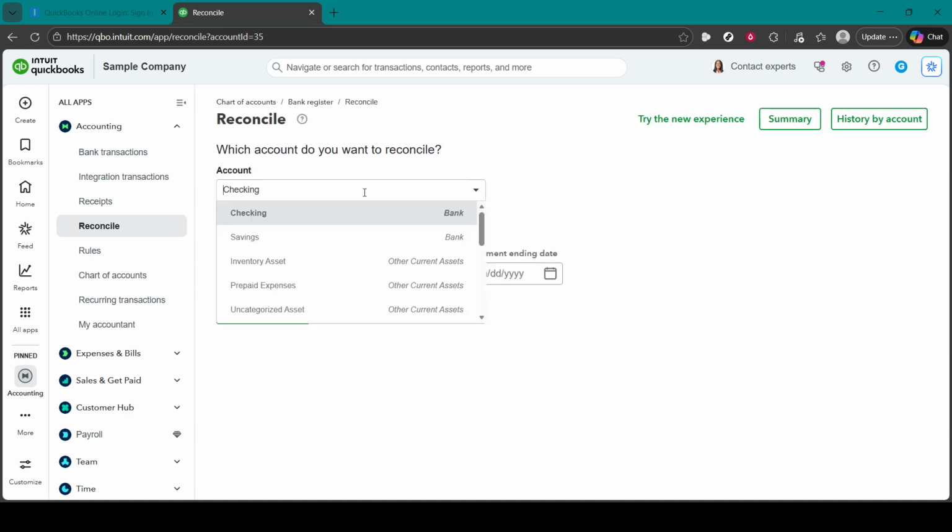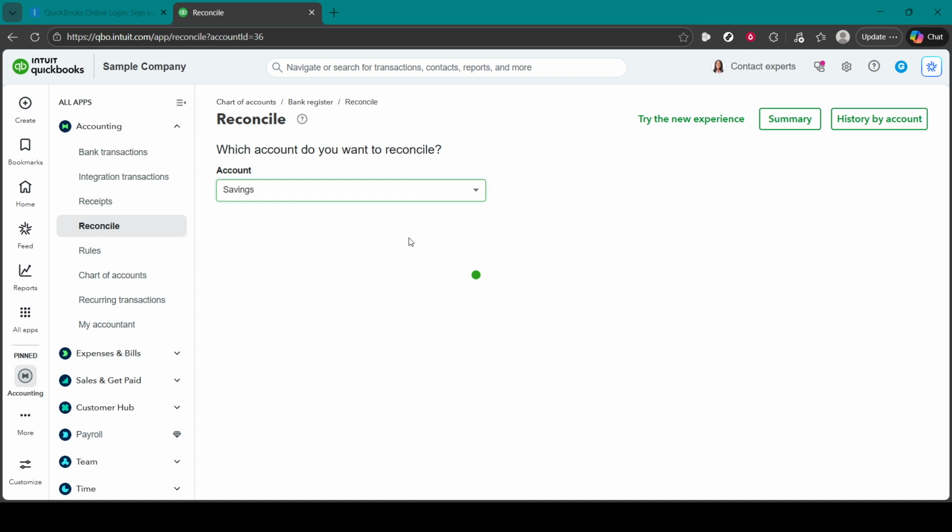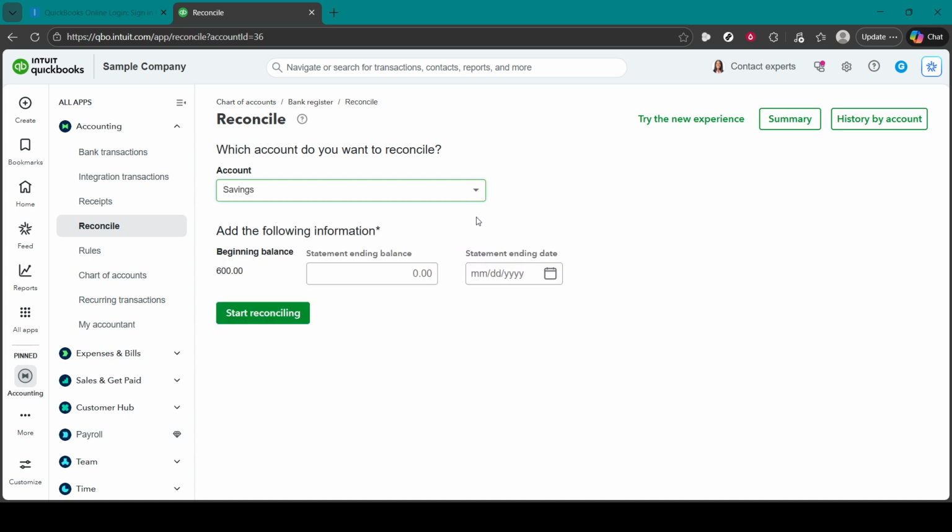Take a second to confirm the beginning balance on screen matches the starting balance on your statement. If it doesn't, it usually means a past transaction was changed or an earlier reconciliation wasn't completed, so you may want to review the last reconciliation report before continuing.